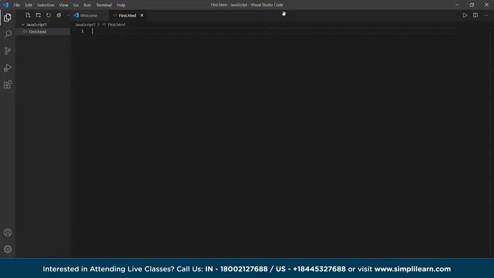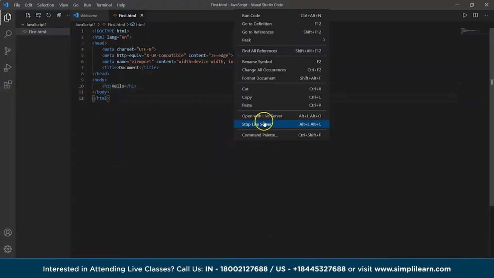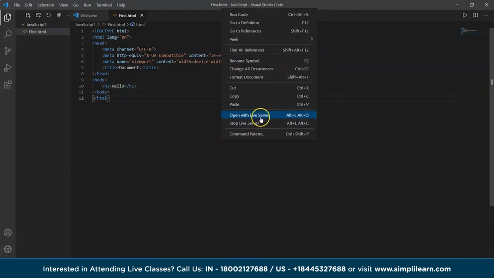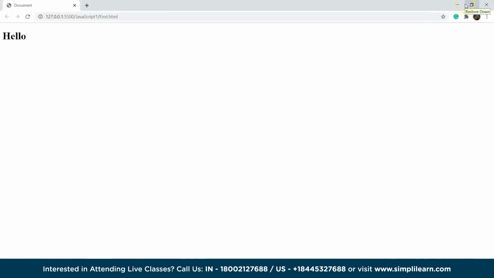So let's write a basic HTML program, or just press the exclamation key and press enter. Here we are with the basic HTML program. We have not done anything yet, just edit it a little bit. We'll add a heading tag and inside the heading tag we will write a heading. Let's suppose we are writing hello. So now right click on your desktop and click on open with Live Server. What this will do, it will open your program in the browser. See, it's the basic thing.